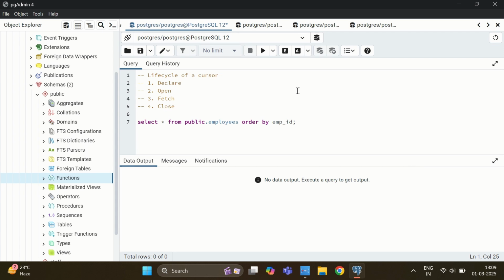Before we see how we can create a cursor, let's discuss the basic life cycle of a cursor. It starts with the declaration, where we define the cursor with the query it will iterate over. Then we need to open the cursor to execute the query. Then we fetch our results, or you can say we retrieve the rows from the cursor one row at a time or in batches. Finally, once our work is completed, we need to close the cursor to release the resources to the database. So this is the basic life cycle of a cursor.